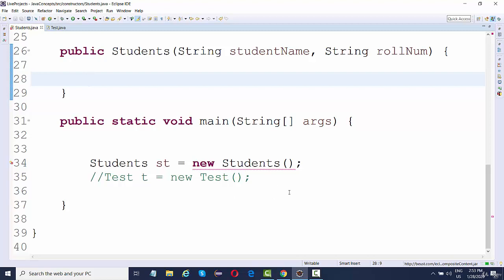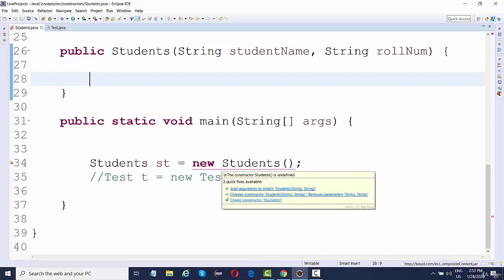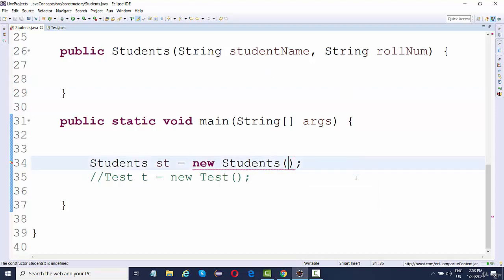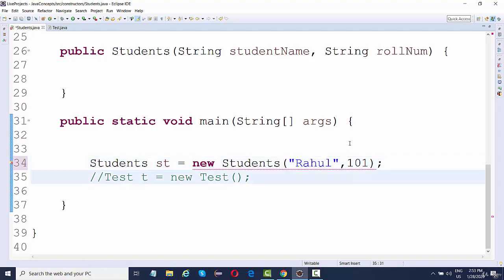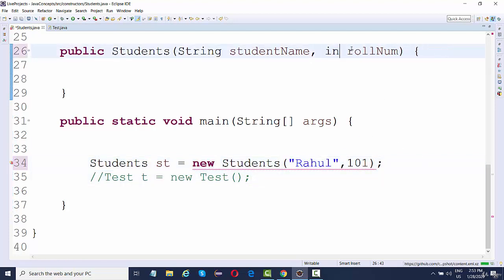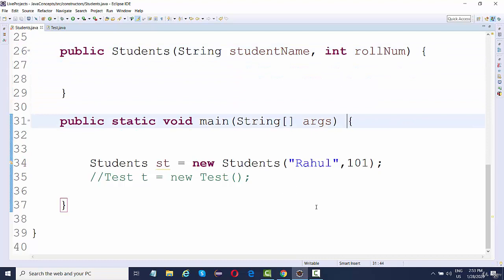Now the default constructor will not be called. Now the argumented constructor will be called. So these arguments, these parameters, we need to pass over here. So there are two parameters: one is the student name and one is the roll number. So let's say student name, I'm going to pass it as Rahul, and roll number I'm going to pass it as 101. This should be in the form of int. So as soon as I pass it, you can see the errors are gone.